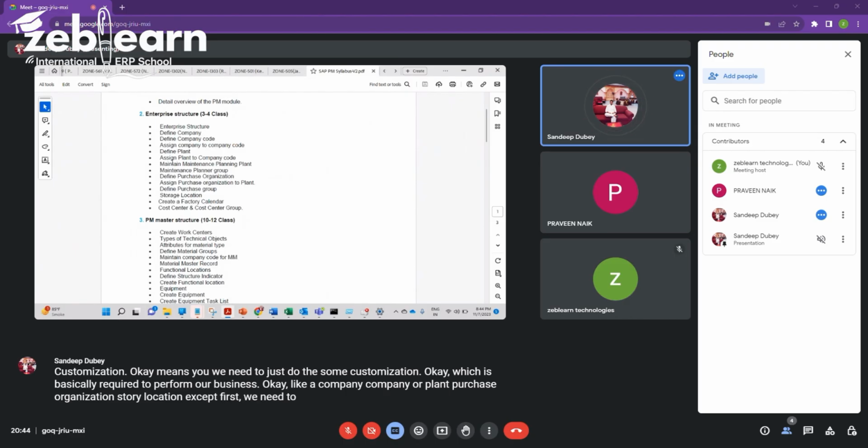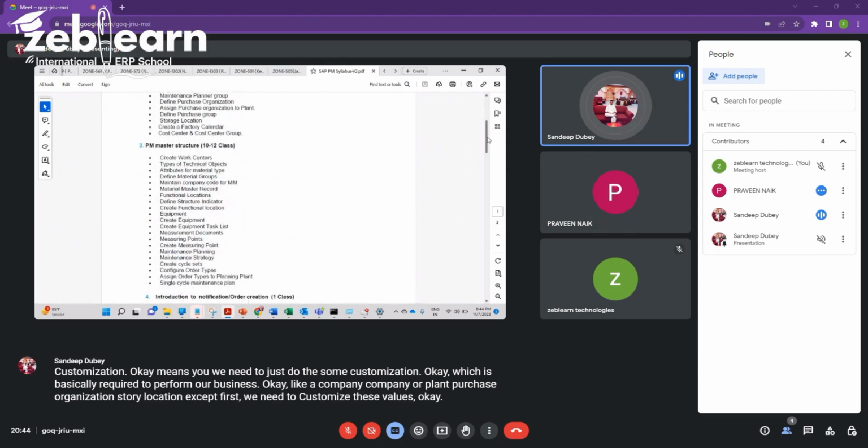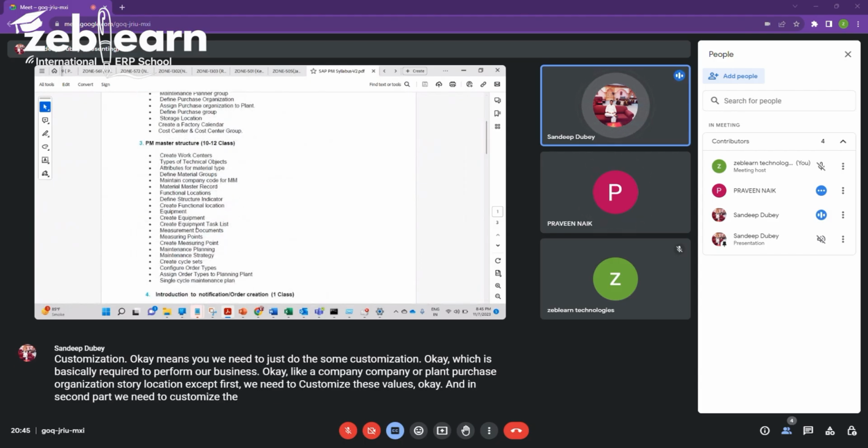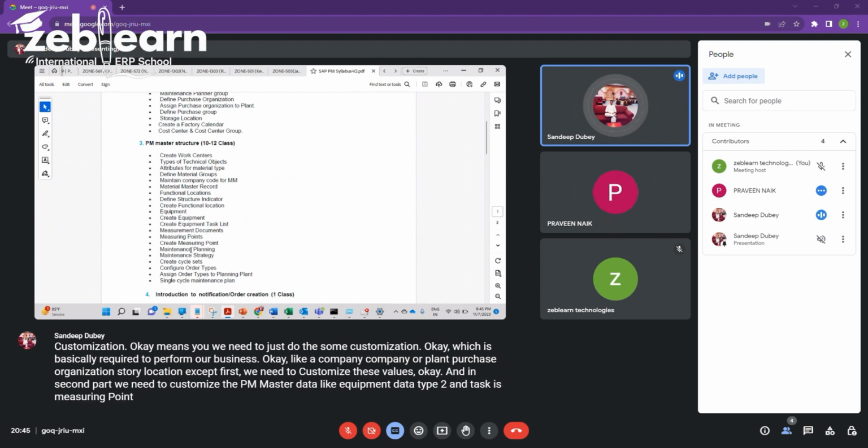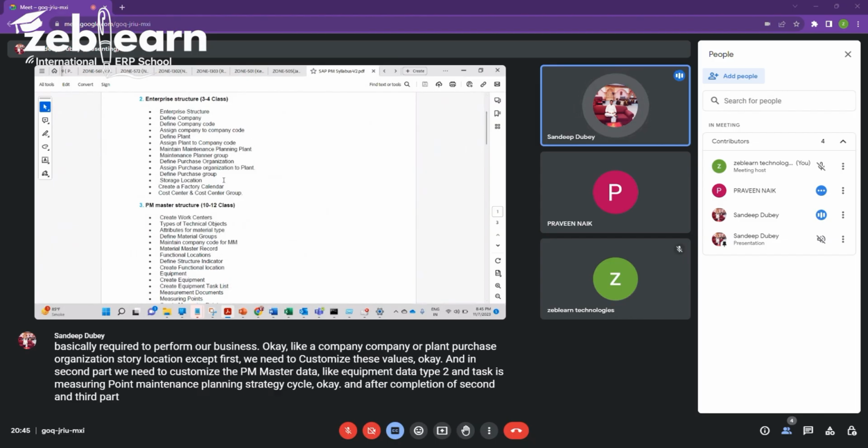First, we need to customize these values. In the second part, we need to customize the PM master data like equipment data, equipment task list, measuring point, and maintenance planning strategy, cycle set, etc. Now after completion of the second part, the company code is DMart. Company codes is the third part.